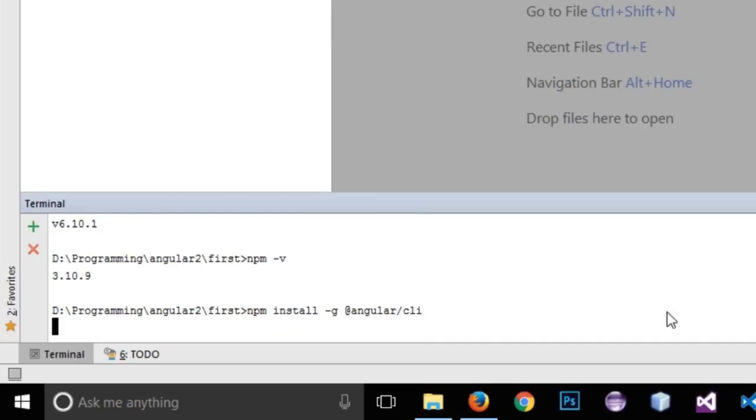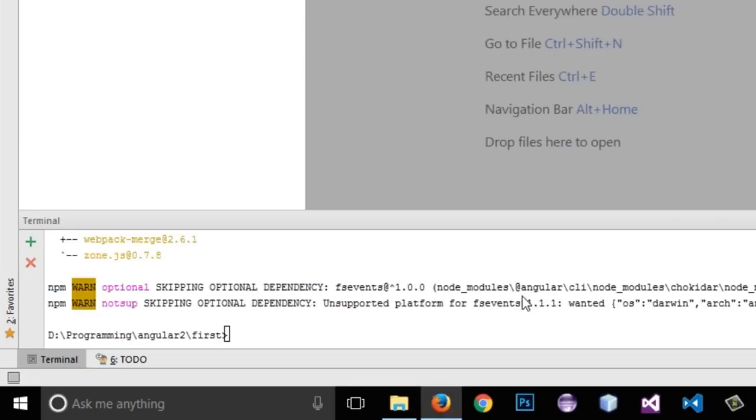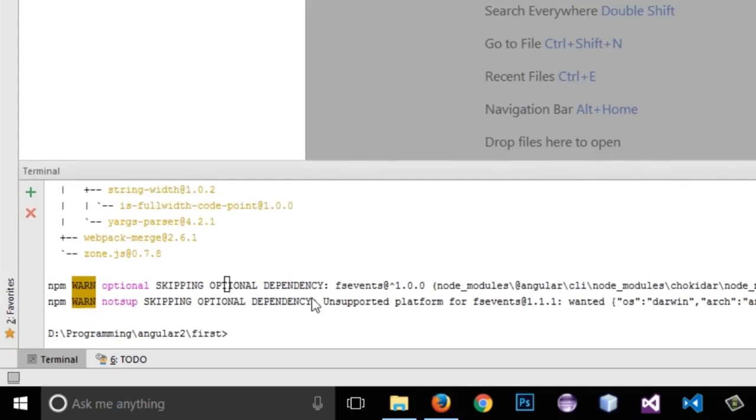It's going to take a while, depending upon your system speed, so you need to be patient for it to be installed in your system. So now you can see that our Angular CLI has been installed. It took me around 5 minutes, and it has installed Angular CLI in my system.